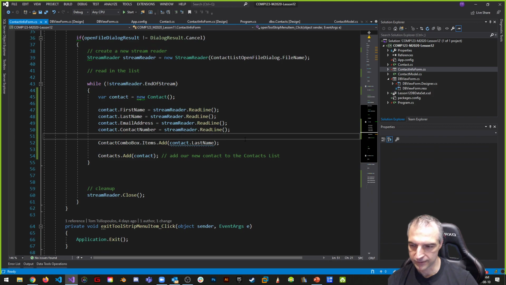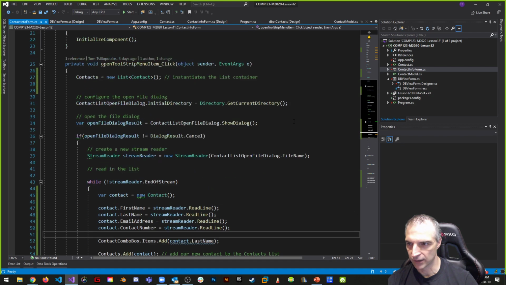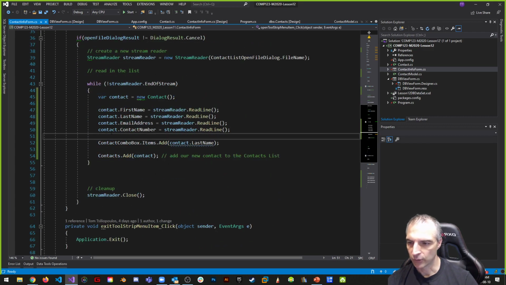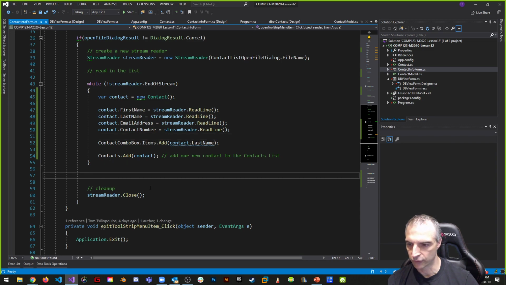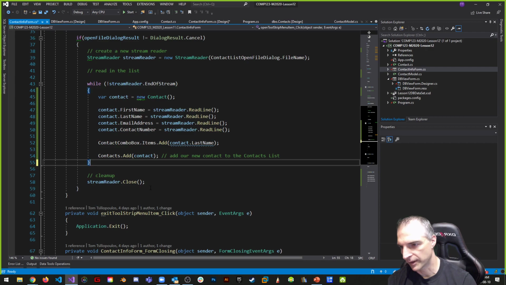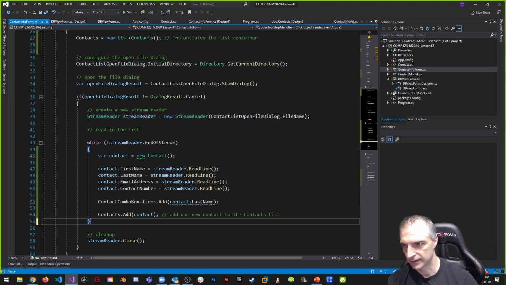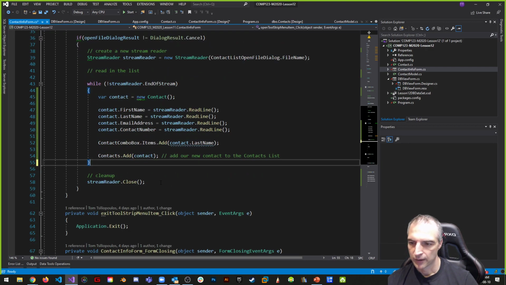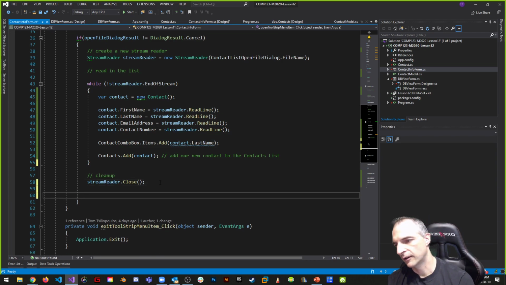So in my contact info form, when I load up my open tool strip menu item click, and I load everything up, after I've done this and I've loaded everything and I've closed the stream. By the way, we can break this down into some methods so that we can clean this up. But let's suppose then at the bottom, after I've closed everything, what I can say is my contact combo box dot selected index is equal to 0.